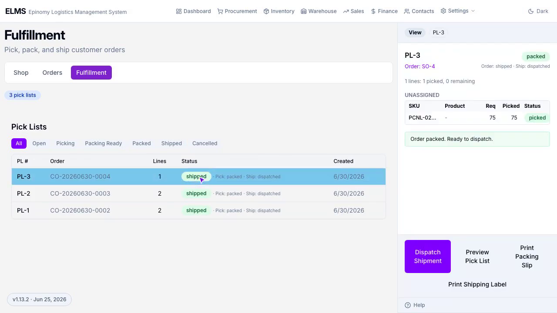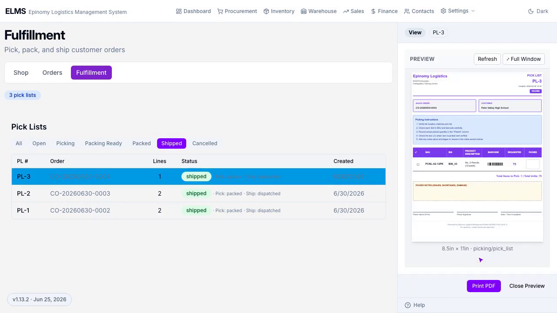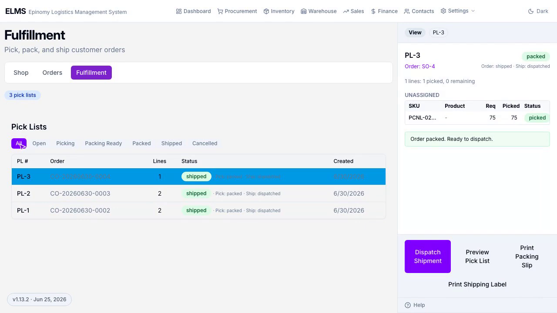Open the fulfillment screen at /sales/fulfillment. The pick lists table lists every pick list we created. Click a row to open its detail on the right. Use the status filters Shipped, Packed, All to find a pick list, then select it. Click Preview Pick List in the inspector to see the printable pick list.